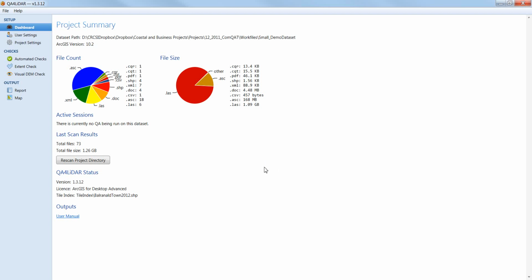When a project is opened, the dashboard project summary page appears. This summary provides the dataset path, the ArcGIS version, the file count and file size, which are pie charts of the number of files for each file type, and the file size for each file type.